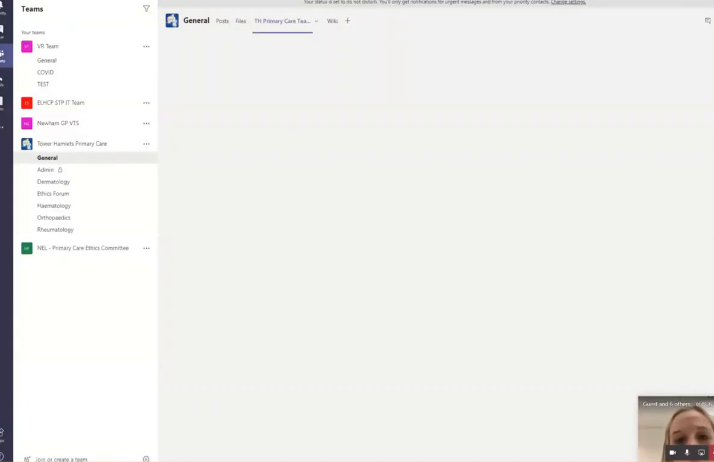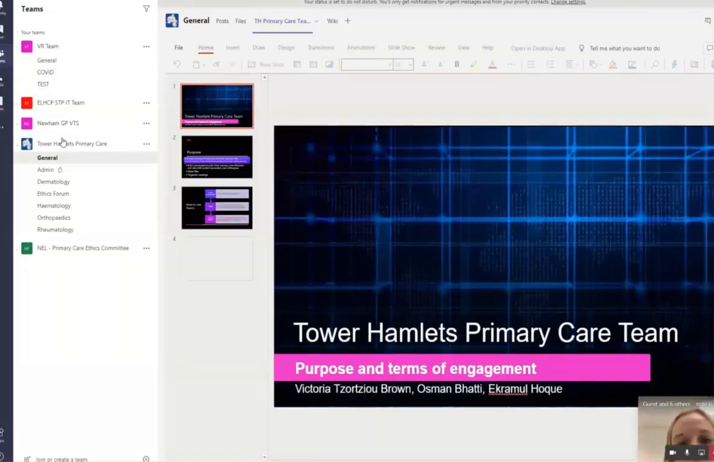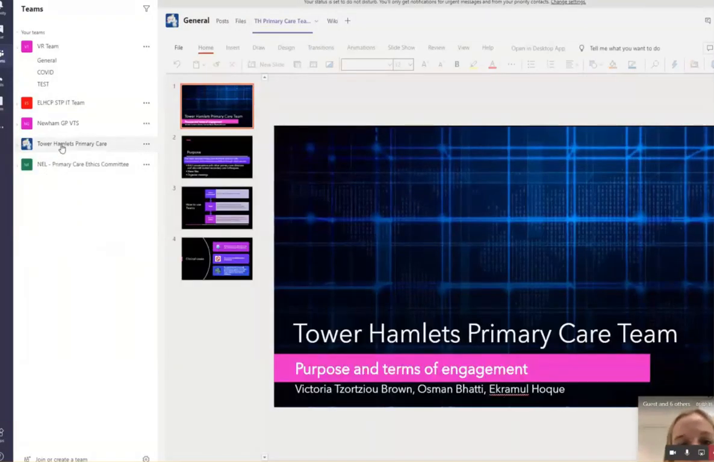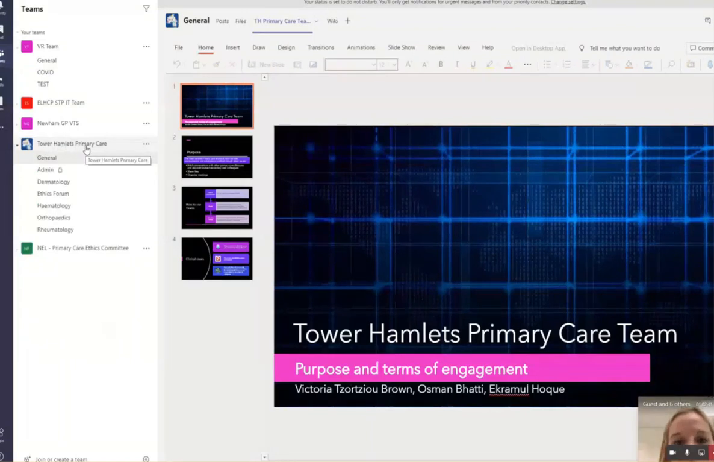Yeah, definitely. And if you're not already on the Tower Hamlets Primary Care team, I would really advocate that you do that. I'll link it in the chat. Just click on the link, we'll get you set up, and then you'll be able to see this on your Teams page. At least it won't be blank, you'll have something there. And just start using it.